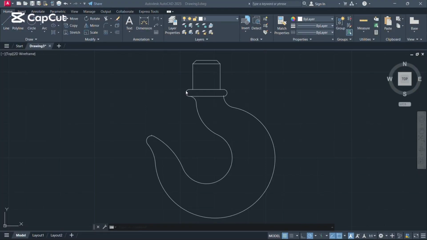Welcome to AutoCAD Apprentice. In this video we're going to take a look at the annotation tools. So the annotation tools are basically tools that we use in order to put measurements or units on a drawing.